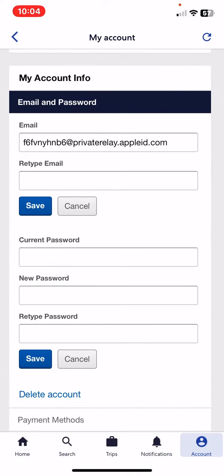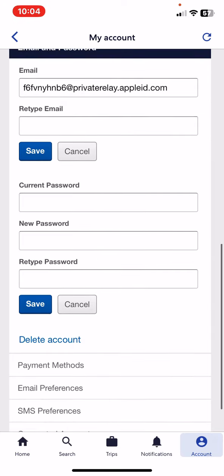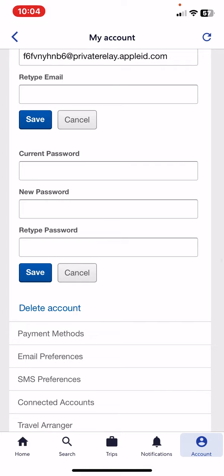So as you can see here, you can confirm your email by retyping it, and you can set a new password here by typing your current password, the new password, and then the new password again, and just click on the save button to confirm it.